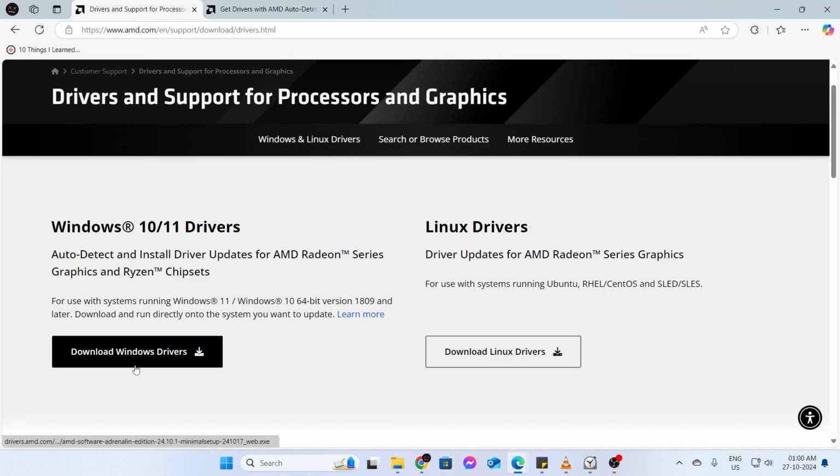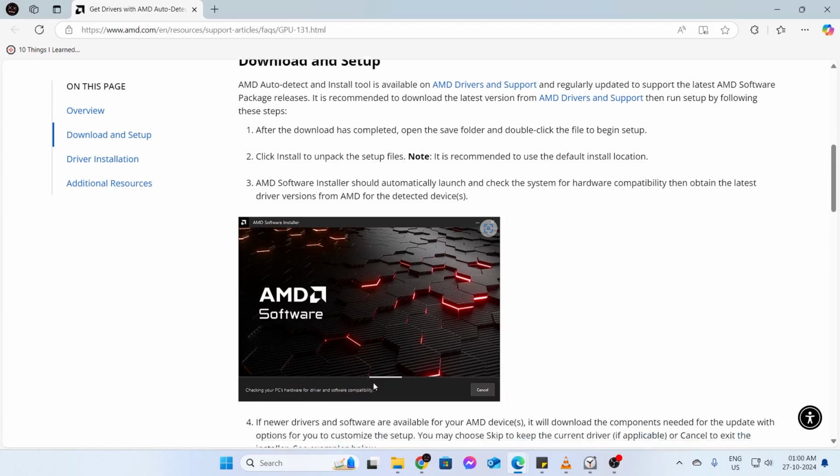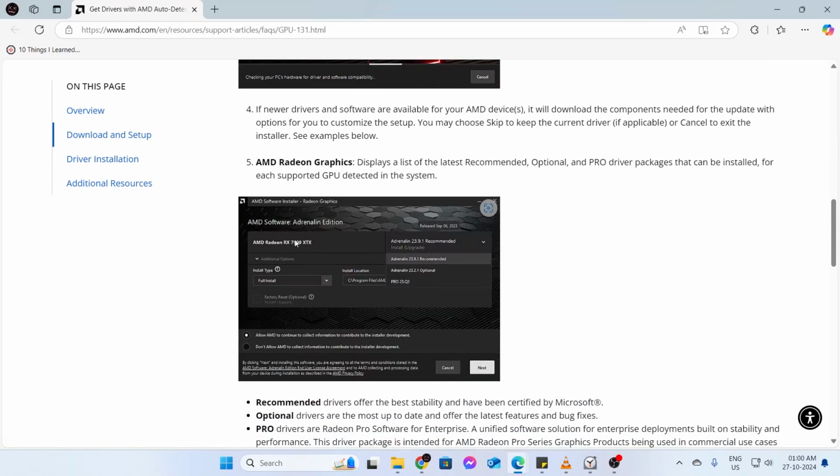And after downloading and opening the installation file, you'll get a window like this. In here, it will check your PC's hardware and driver and software compatibility. After that, it will show your PC's hardware and the available software versions for you. Just select the recommended one and click on next.